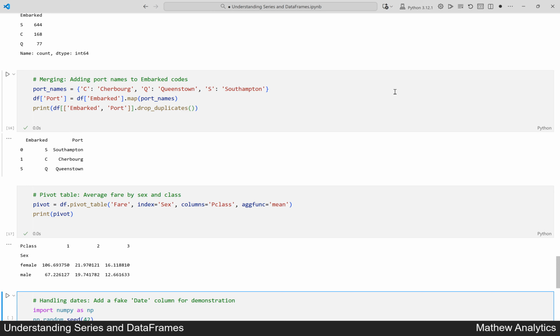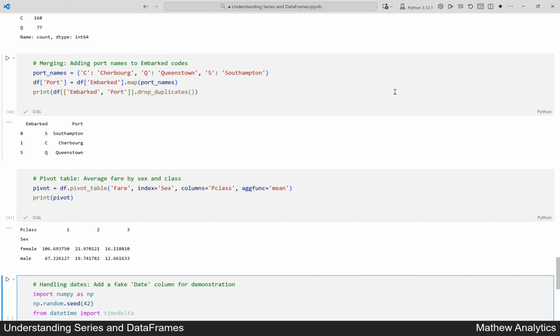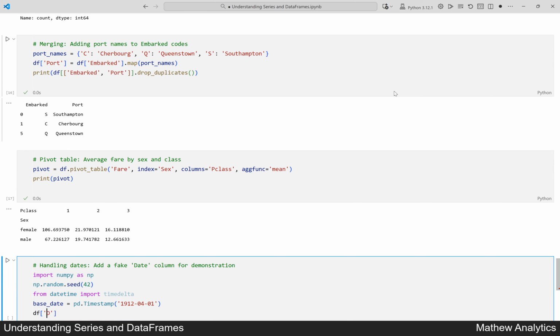We set a base date for April 1912. For each row, we add a random number of days to the base date. Now the date column holds simulated boarding dates. We print some names and their new date.